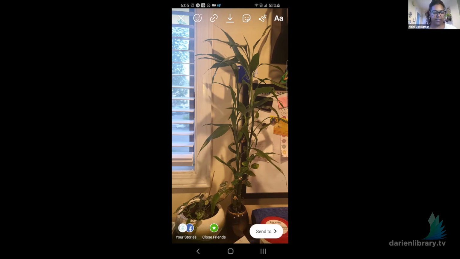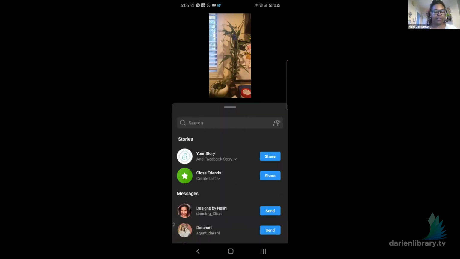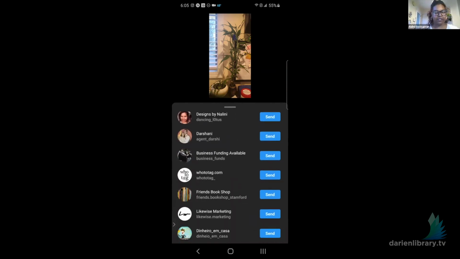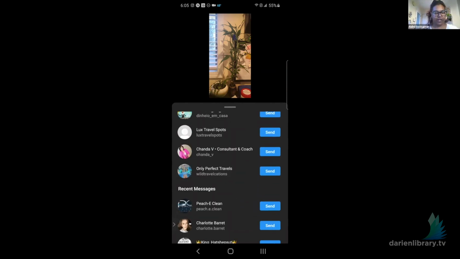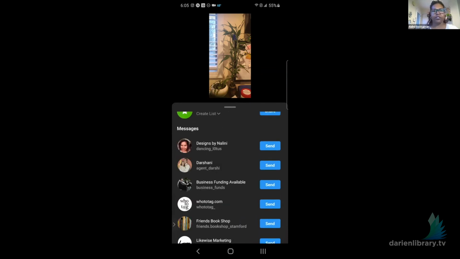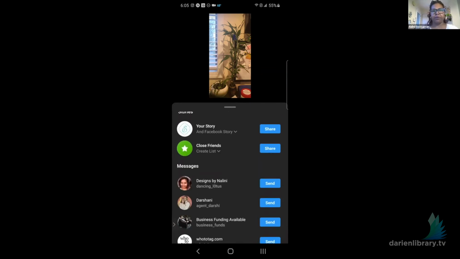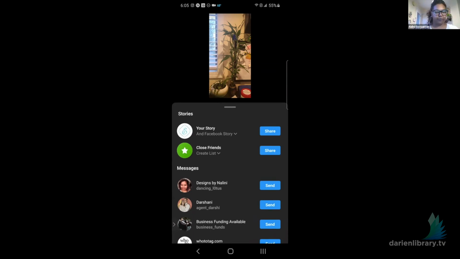See the button that says send to? When I hit that, it actually asks me, do I want to send this to my story? Do I want to send it to a close friends list? Some people do this, especially if it's something private or about their children. They do this and they identify who can see. Or I can send it as a direct message to someone else, right? Or another business page. I don't really use this feature. I don't know a lot of people that take an Insta story photo and send it. Some people do. I take a photo and send it to my Insta story.